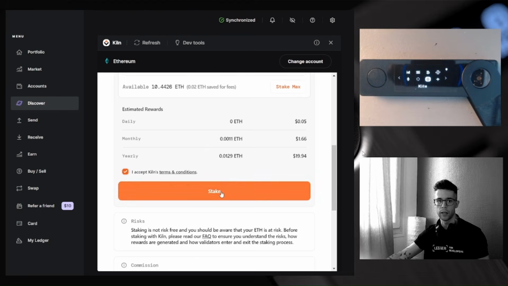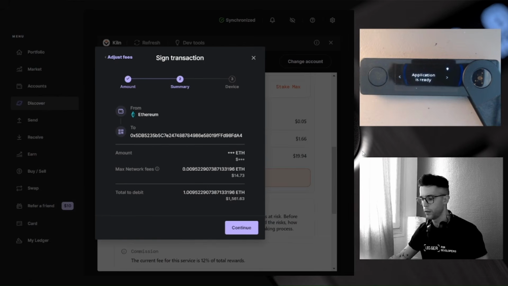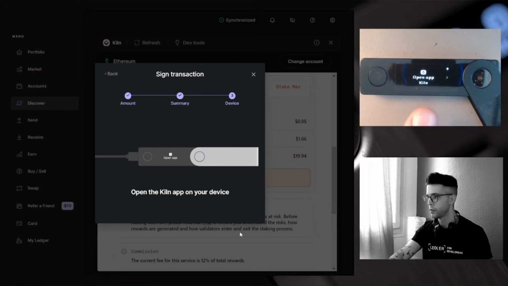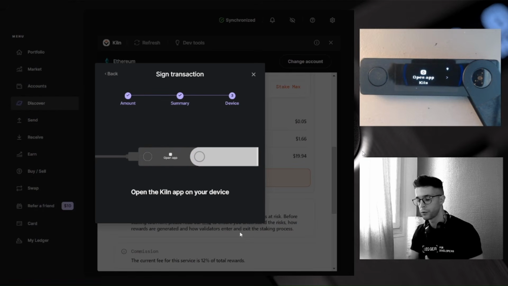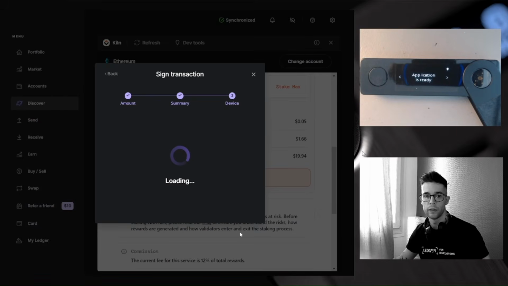I'm just going to go ahead and accept. And then I can click the stake button and you can see now it's starting a transaction flow, which I'll need to complete on my device. I'm going to click continue in Ledger Live and I'm going to get a prompt on my device. So again, make sure that the Kiln app is installed on your device before you start the flow, otherwise you might get some errors. Now, let's open the Kiln app on my device.